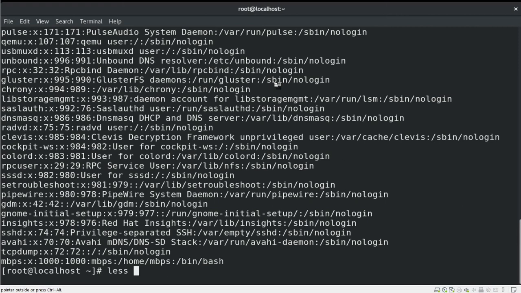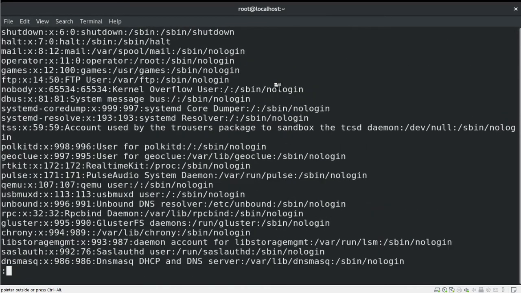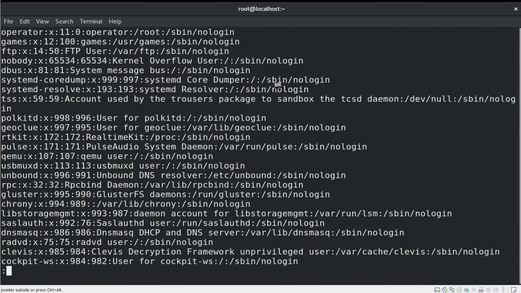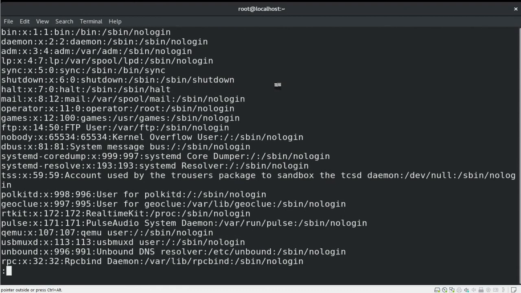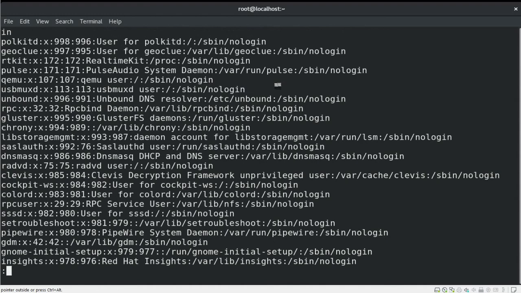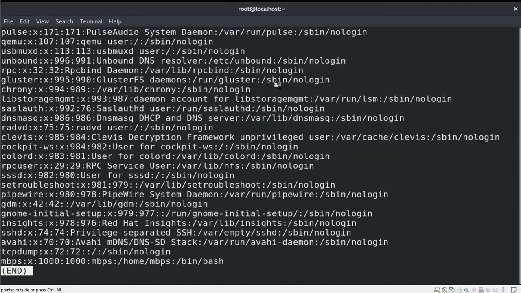Less is almost similar to the cat command. However, less will provide you more flexibility, and using it you could navigate the file by using the arrow keys of your keyboard. Here you could navigate up and down by using the up and down arrows, and you can check the appropriate line and its content.